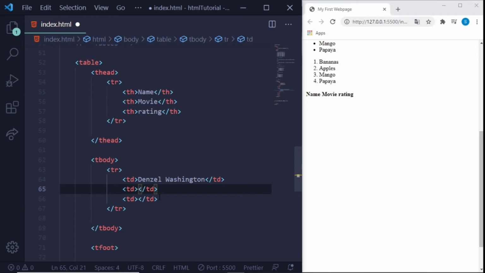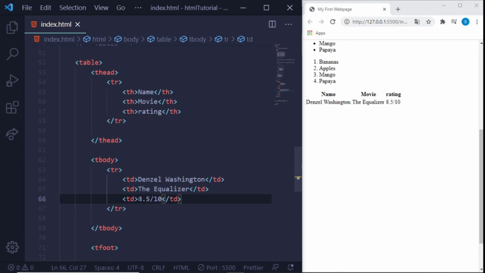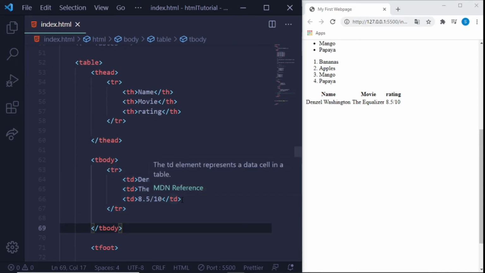And then I'm gonna give movie, The Equalizer. I'm gonna give the movie name The Equalizer, and then I'll give it a rating of 8.5 out of 10. And now when we save this, you can see right here we have Denzel Washington name, movie The Equalizer, and then we have a rating of 8.5 all over 10. Equalizer is a nice movie. And now you can see that we have some data inside our table.